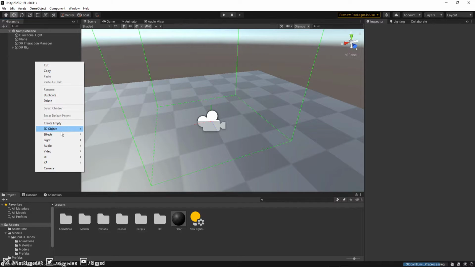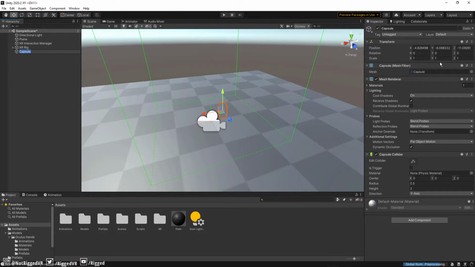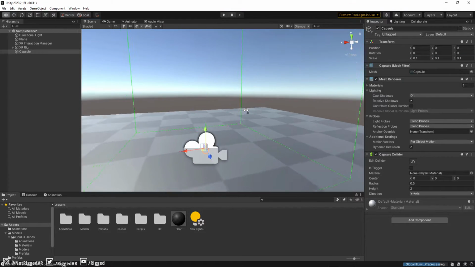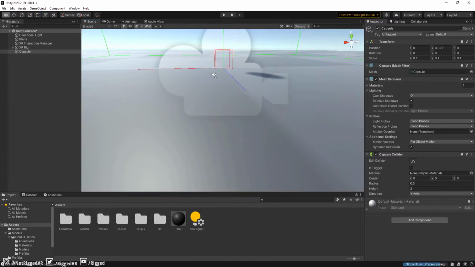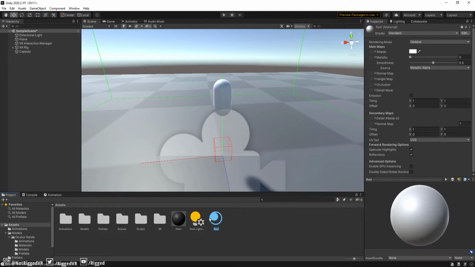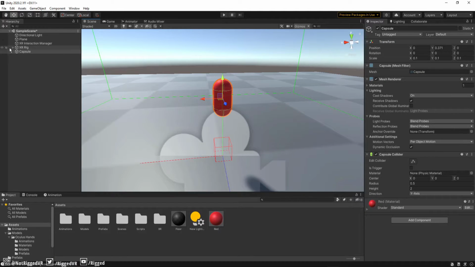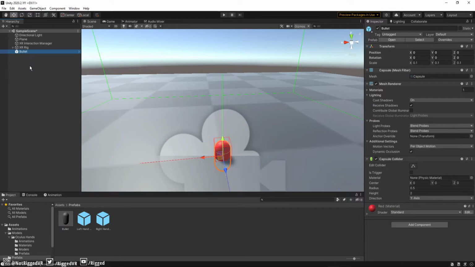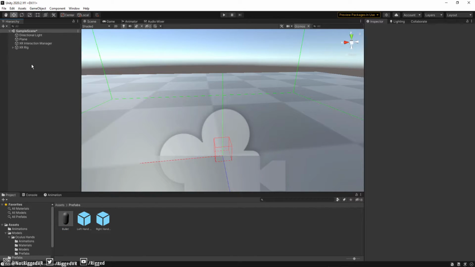Next, I'm going to teach you how to make your gun. So to start off, I'm just going to make the bullet. So we're going to make a capsule. We'll bring it up to 000, and I'll probably make it 0.1 on all the scales. Now, if you have a model that you'd like to use for yours, you can. I'm also going to create another material. This is just going to be red for the bullet. And you can rename it bullet. Make sure that you have it set to 000 on your position. Now we can drag it into our prefabs folder, and you can just delete this from the scene.